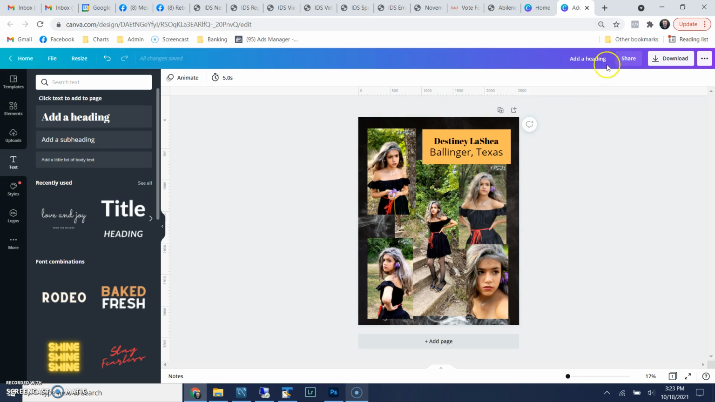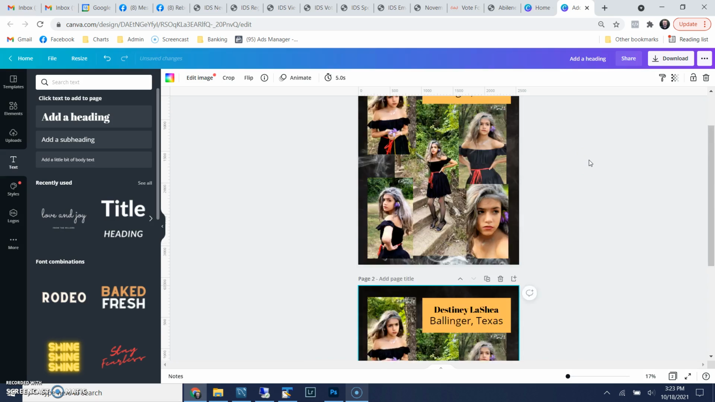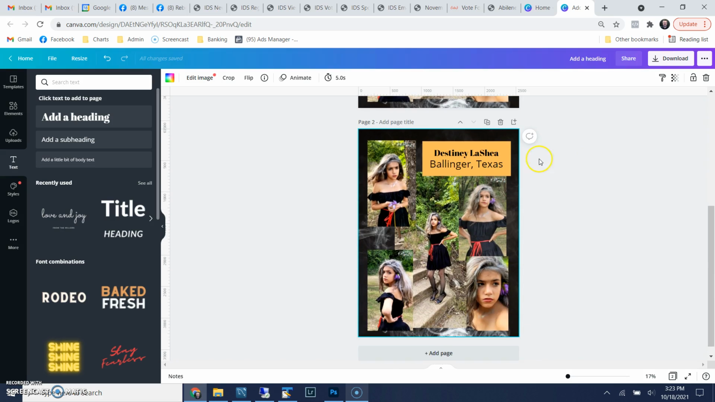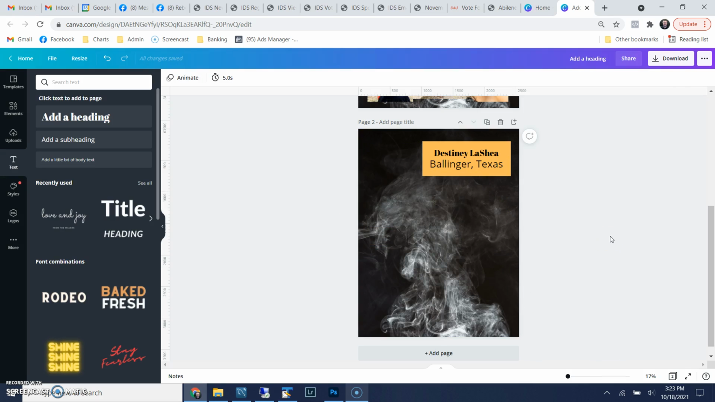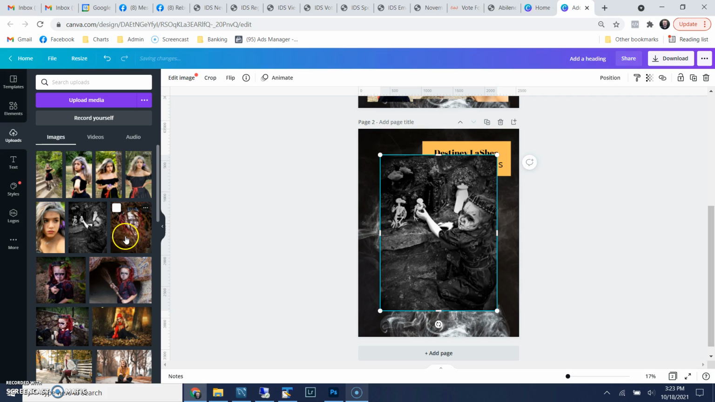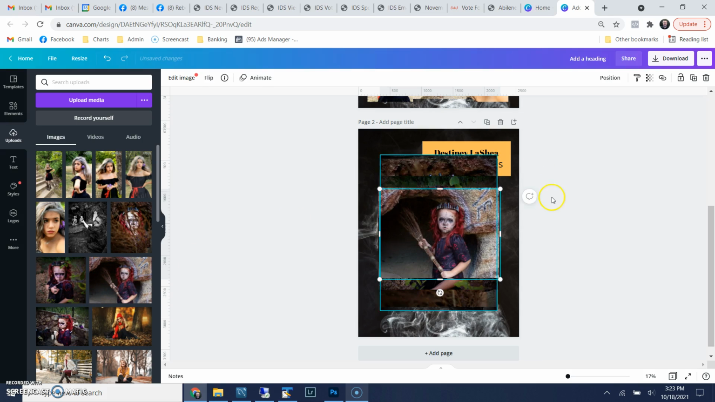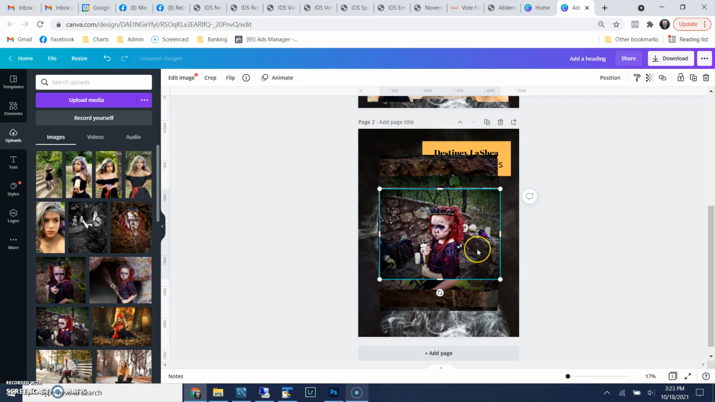is done. Now I'm going to duplicate that page. So now I have another page. And then I'm going to select all of her photos, delete them, and I'll go back to my upload, and I will start adding Arabella's 5 photos. Okay, so there she is.